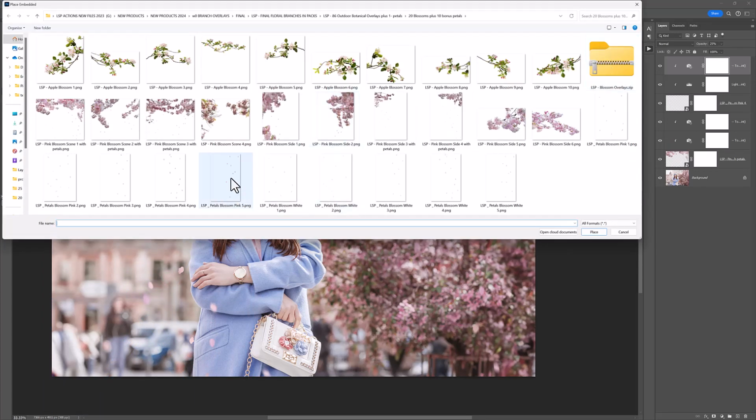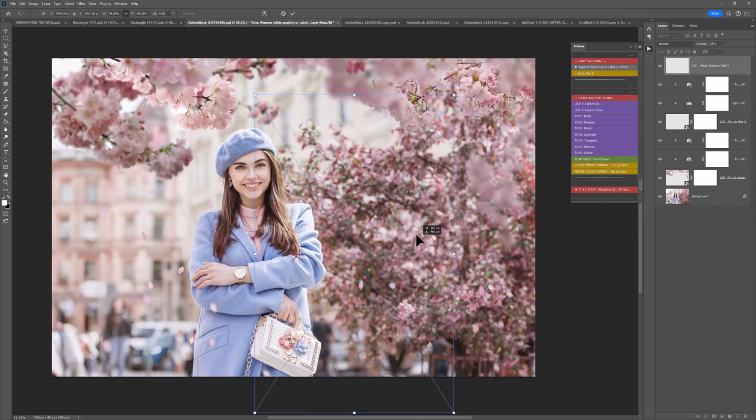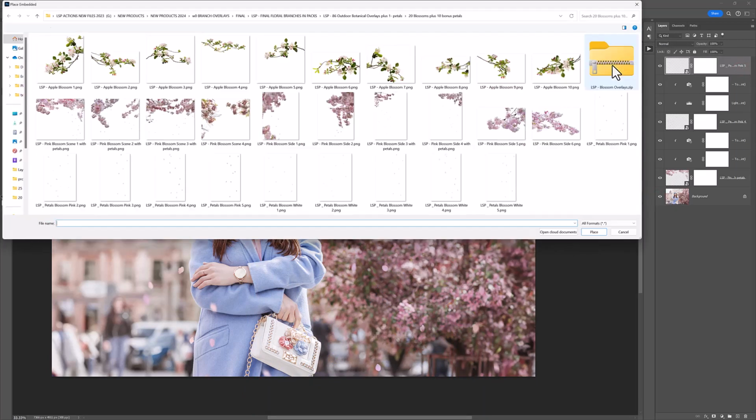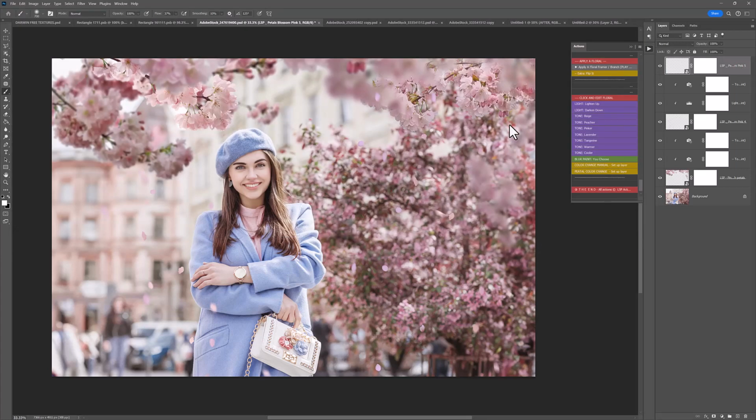And let's add some more petals here. Just coming down so we get the real beautiful blowing blossoms. So there we have before and after. We've literally just dragged them in. You can add more blossoms over the top if you wanted to. For example, this side branch here.